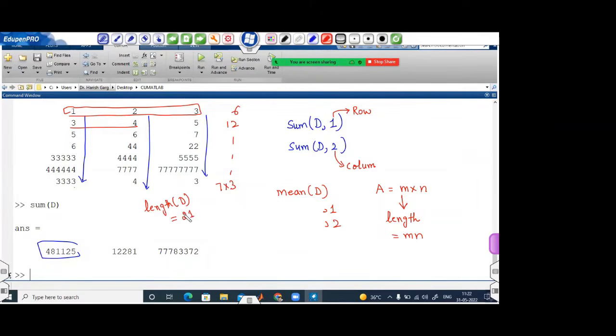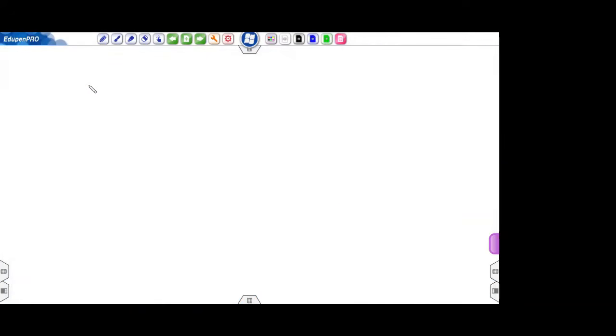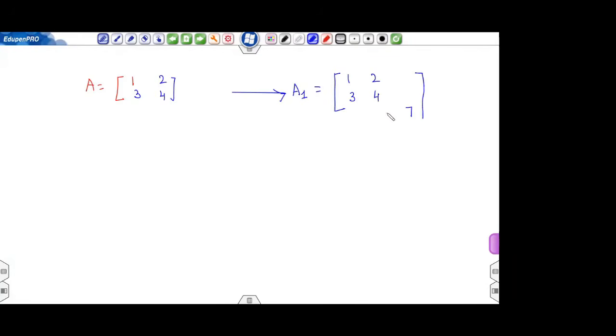Another important thing related to the matrix is how you can increase the size of the matrix. Say your matrix is 1, 2, 3, 4, and you want to change it to A1 as 1, 2, 3, 4, 7. I want to add 7 here. How can you change the size of this? Again, very simple.